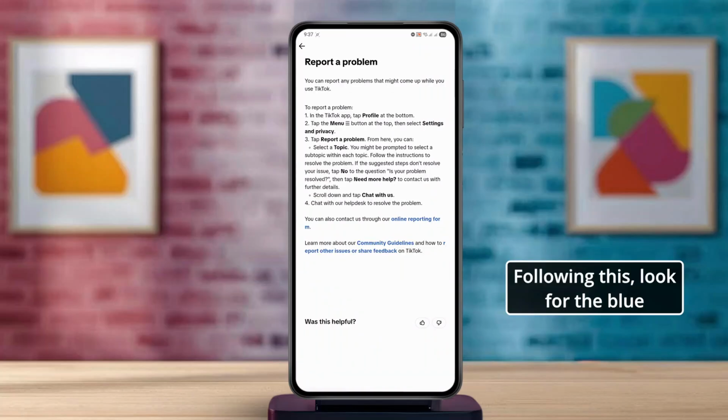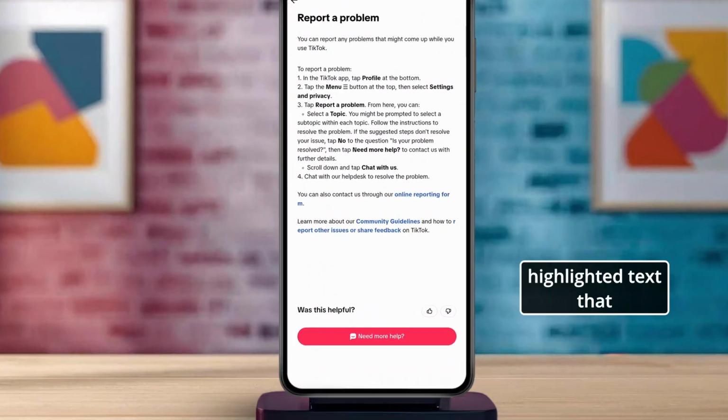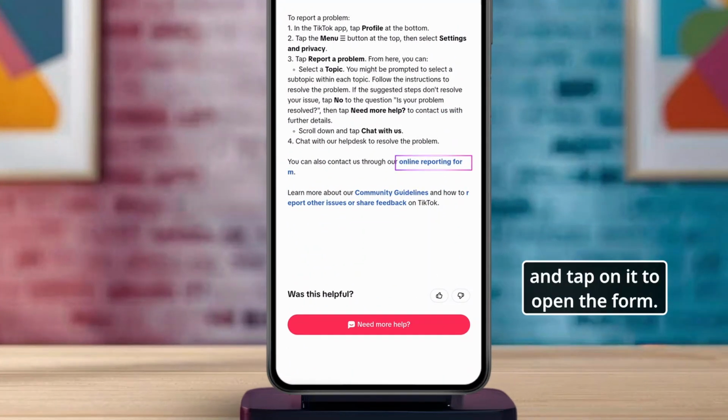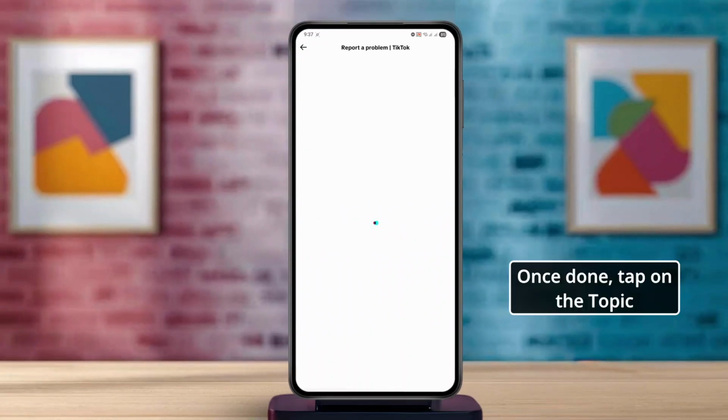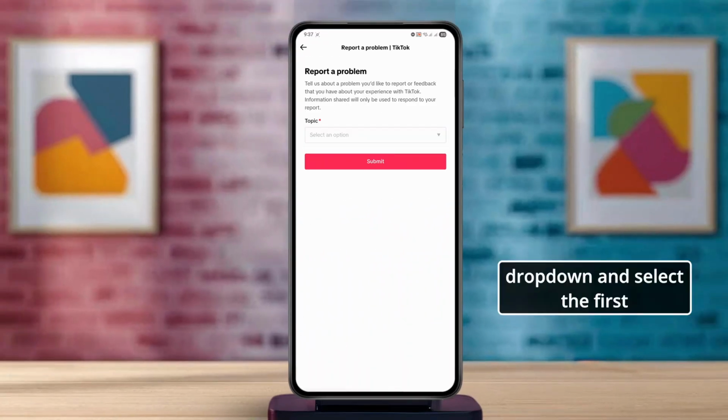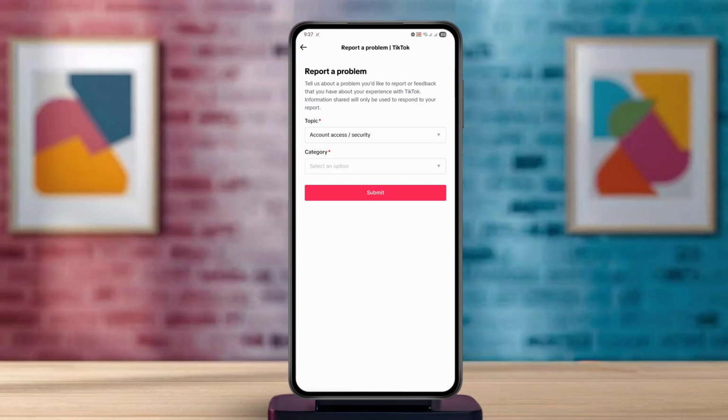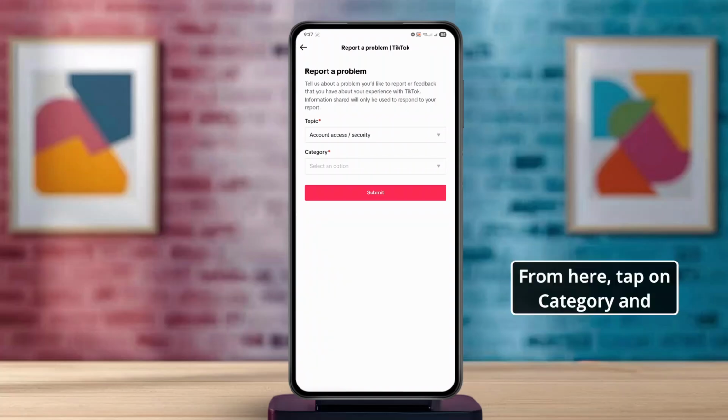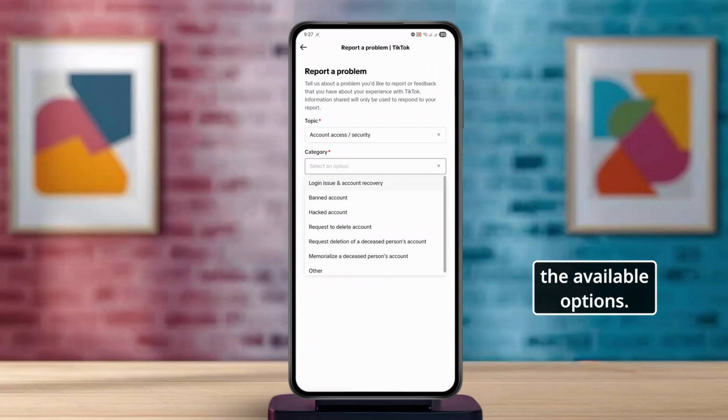Following this, look for the blue highlighted text that says Online Reporting Form and tap on it to open the form. Once done, tap on the Topic dropdown and select the first option from the list. From here, tap on Category and select Other from the available options.